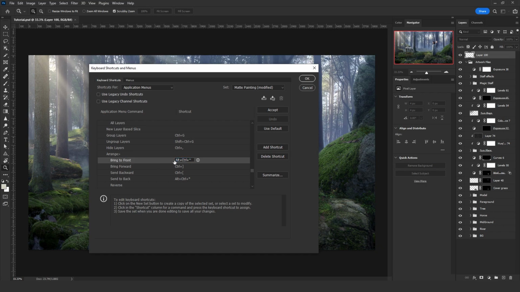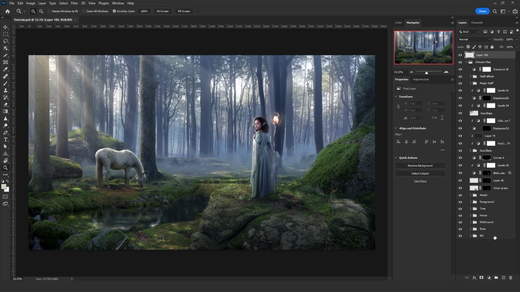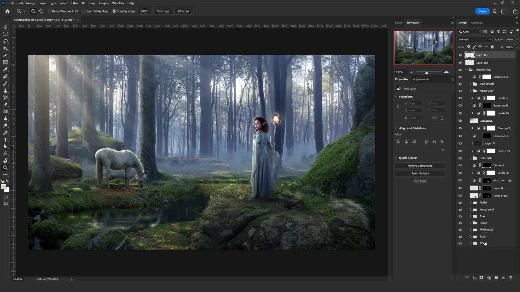For me, I chose this shortcut. Whatever shortcut you are going to use, just make sure it's not already in use with other options or tasks. And then click on Accept and then click OK. So basically what this shortcut is going to do is, when you click on the layer and then click on that shortcut, it's going to bring it to the top. As you can see, it took the layer from this place to this place at the very top.